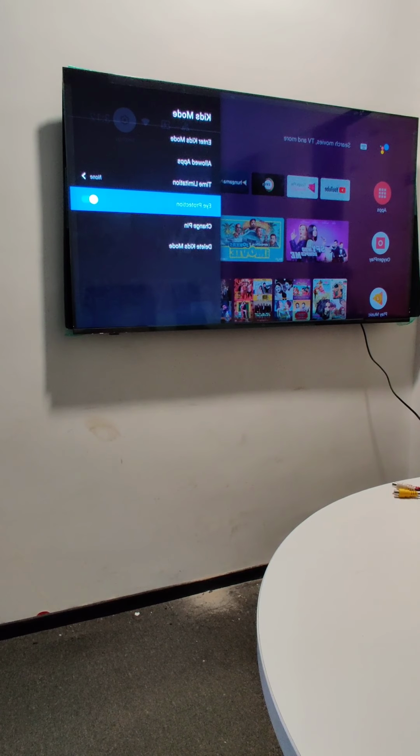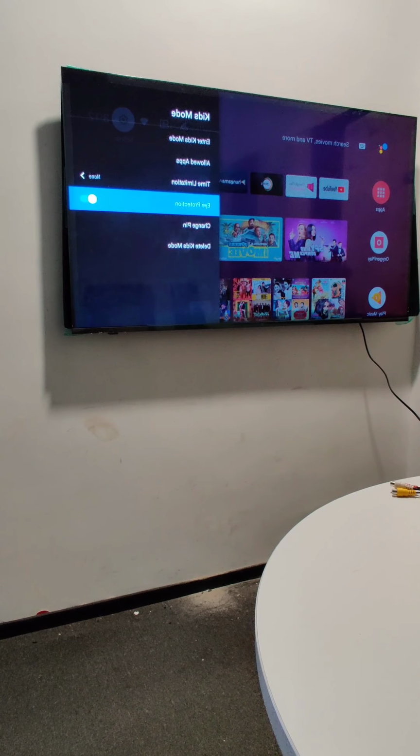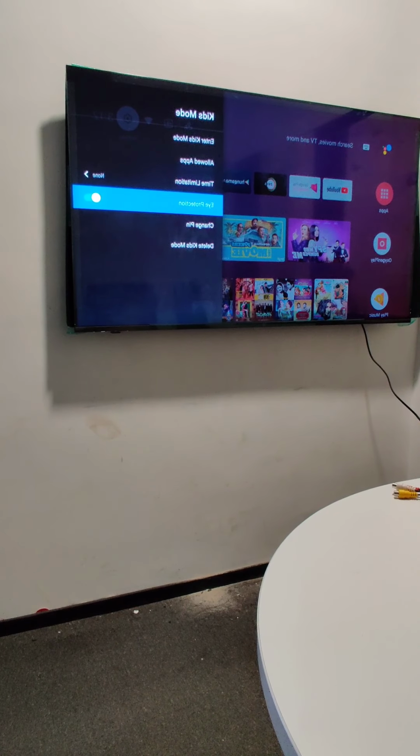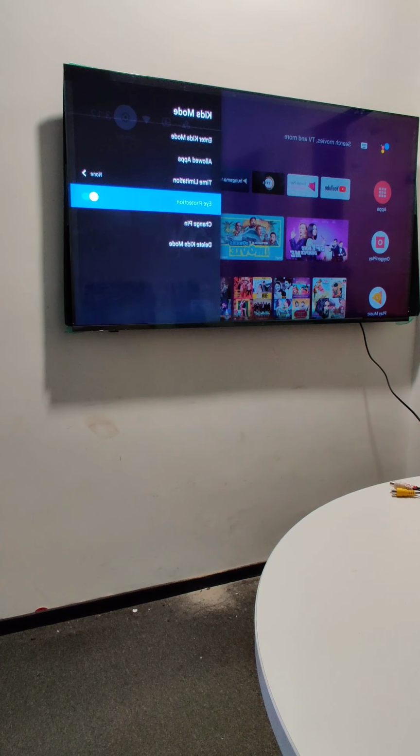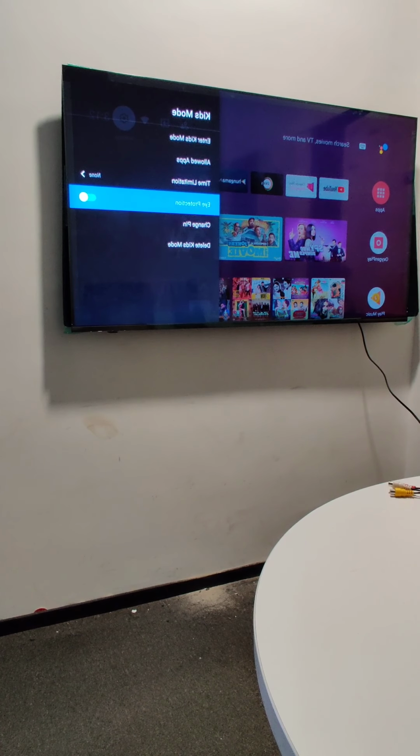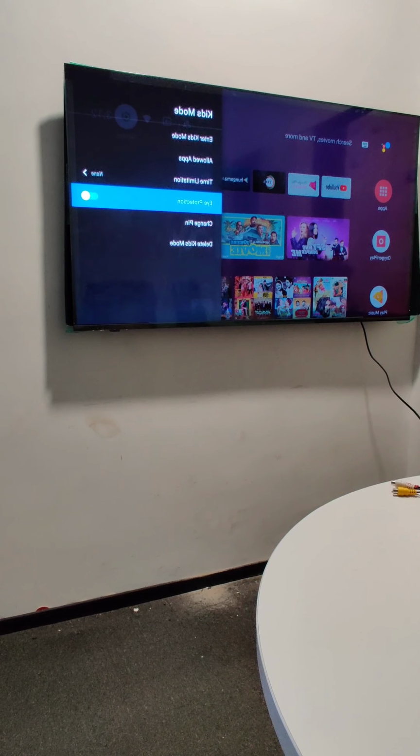Eye protection you can enable if you enable this mode. In display we have a feature called eye protection that will be by default enabled in the kids mode. Otherwise you can disable that. So I'll disable it.